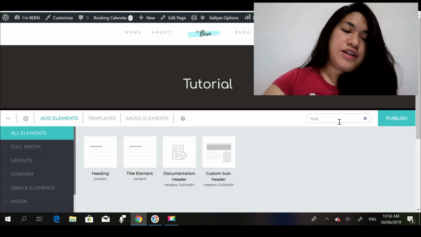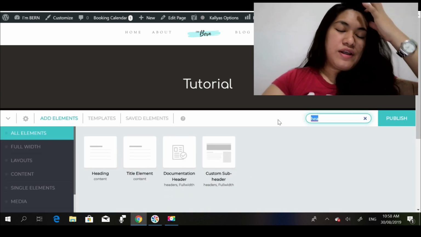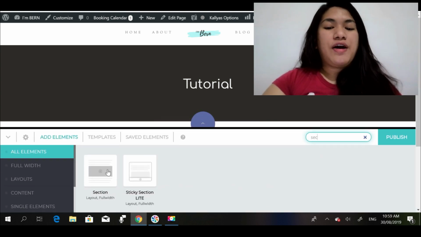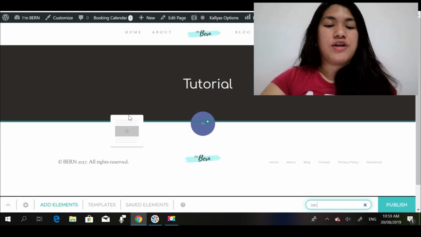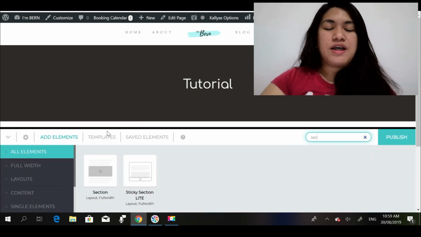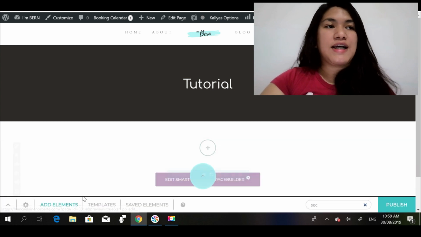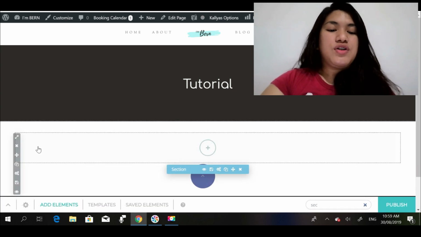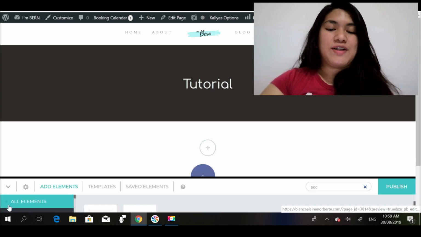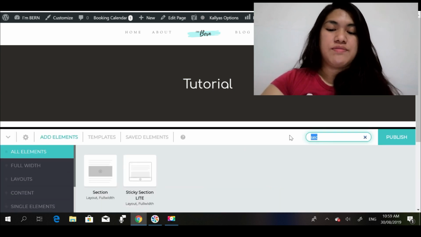Just click on the small arrow at the left side and then search for section. And once you've found the section, just drag it on the page. Once you already have the section, now you can add your heading, your text, your images, something like that. So there I have my section already. I make sure that it's 12 by 12 when it comes to the column size.